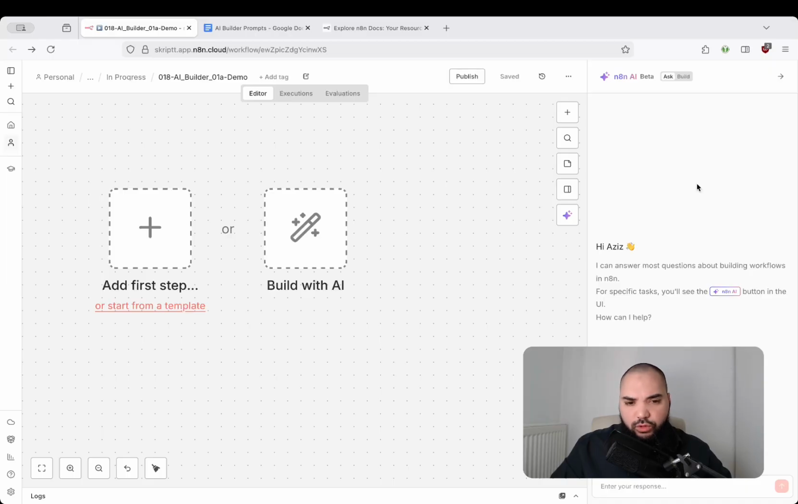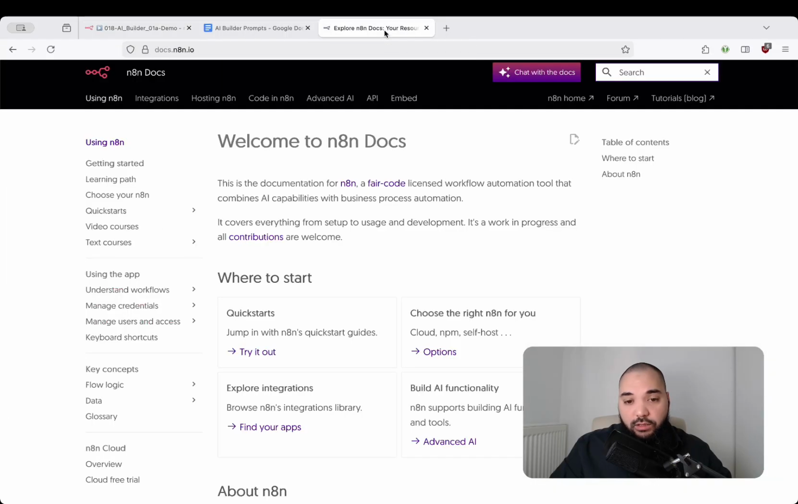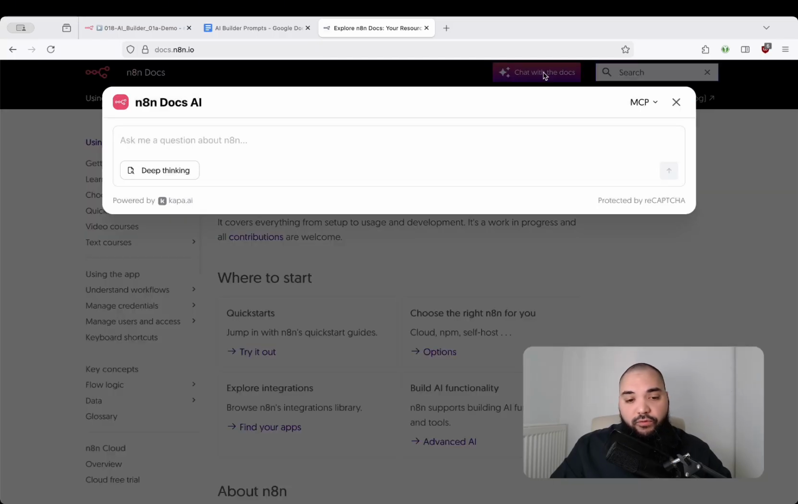Now, there is also a workaround for this, because as I've mentioned, these two features are currently, first of all, in beta, and second of all, only available via the cloud version. However, if you go into the official n8n docs, you have this button right here, which is called Chat with the Docs. If you open this up, you can see that it also gives you a chat window. However, this is connected not only to the n8n docs themselves, but also to the n8n community.